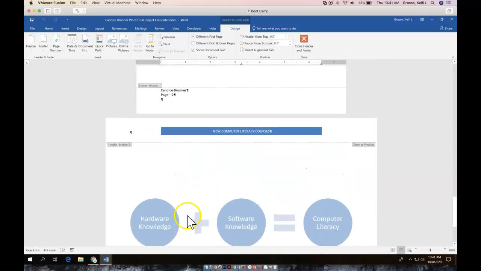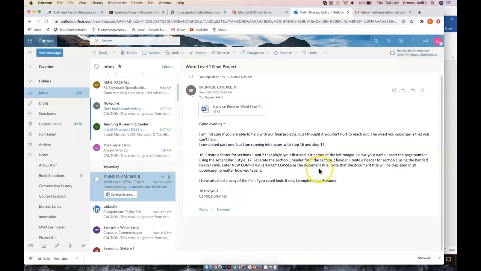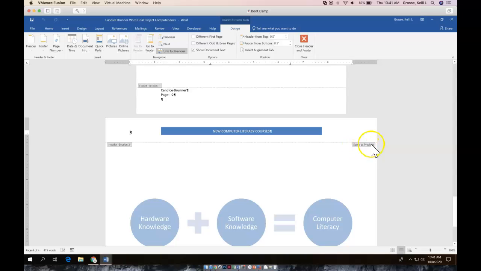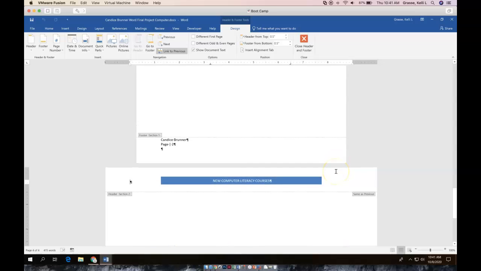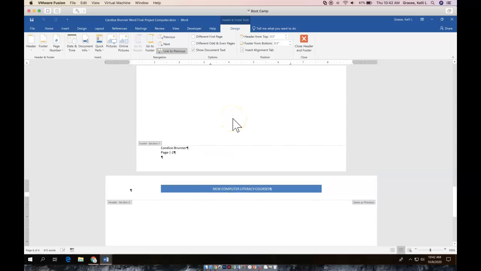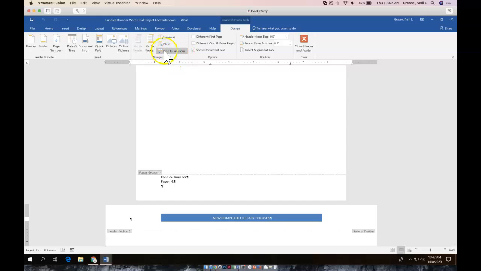So basically, you can do this a couple different ways. How they had you do it in the directions, sorry, I'm going to go back to this again. When it says separate section 1 header from the section 2 header, what that means is the same as previous needs to be turned off. Maybe those directions are a little confusing. Basically how I would say that is we want to be able to do something different in section 2 header than we do in section 1 header. So we do not want them to be linked.